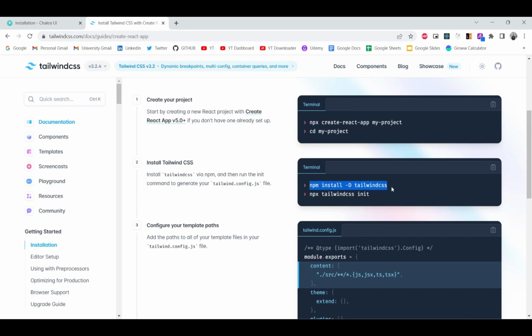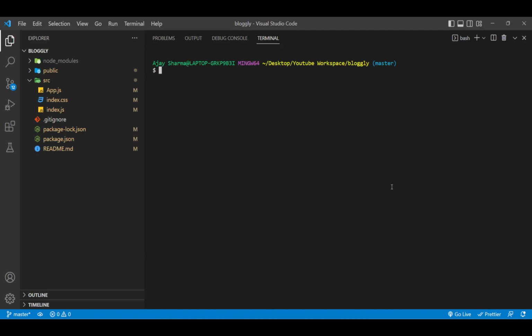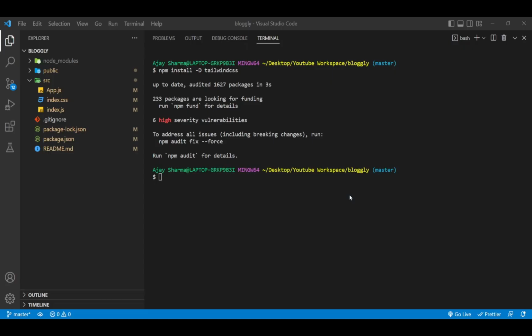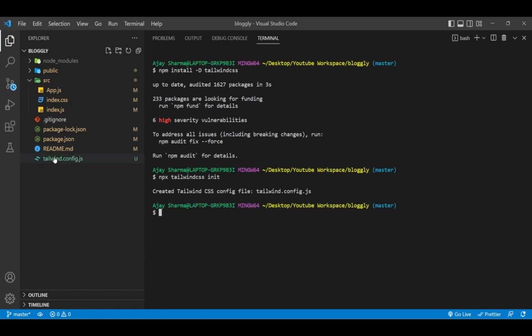Just copy this command, head to the project and paste this command in the terminal. Just press enter. Now again go back to the Tailwind CSS website and copy the second command. See what has happened with the first command: Tailwind CSS is installed as a dev dependency. With the help of this second command we will create the Tailwind CSS config file. Now if I press enter, you can see that a tailwind.config.js file is created.